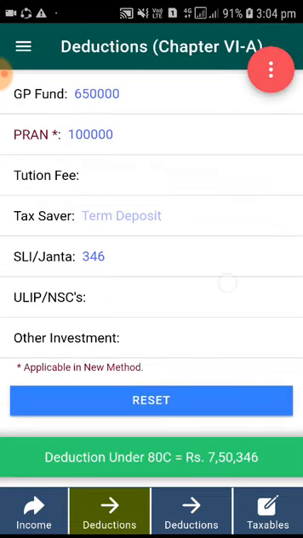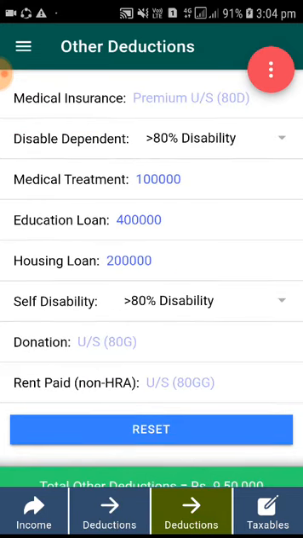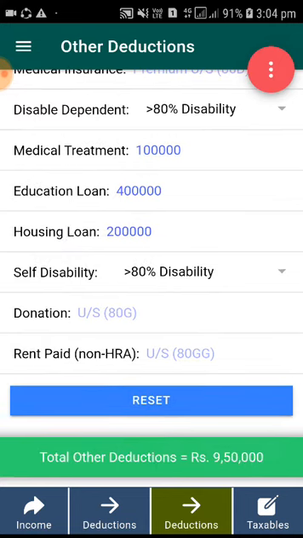Here at the bottom you will again see a green area which shows the sum total of the above deductions you just entered under a single banner of total deductions under Section 80C. Now switch to the second deductions interface. Here enter the relevant deductions applicable to you, and there is again a green area at the bottom to show the aggregate of the above deductions.